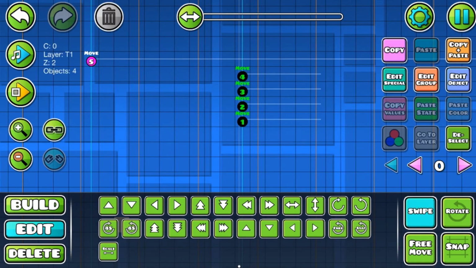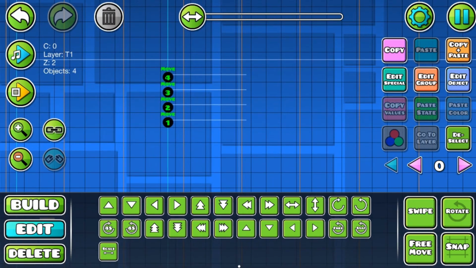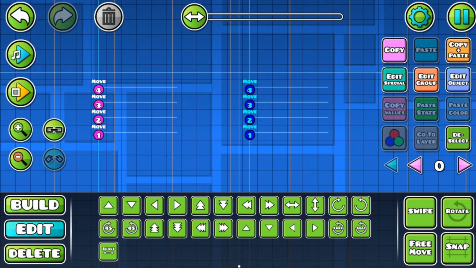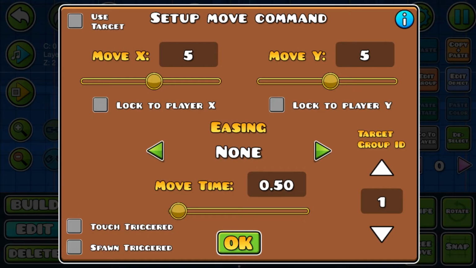Now, we want the blocks to go back inside as well. How to do that? Type the opposite of those numbers. So it was 5 here, and it's gonna be minus 5. And then do it to all of them.